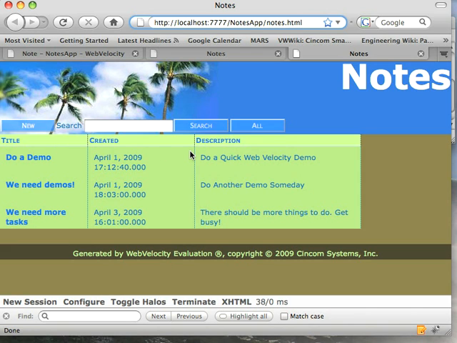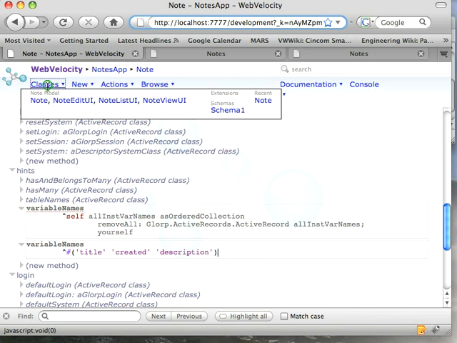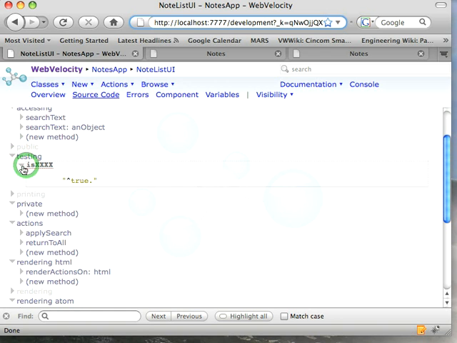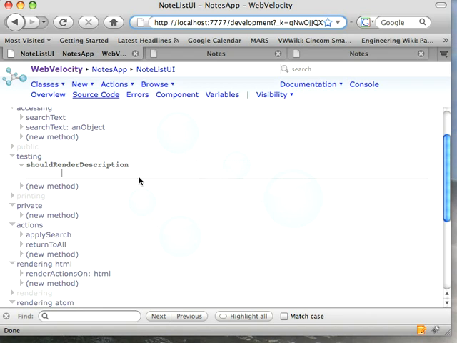Now it turns out that I don't really want to render a description in this view at all, and it turns out that's pretty simple too. So if I go back here, and I go to my class NotesListUI. Now it turns out in our list class, if you want to omit something, all you really need to do is add a method, and the method's pattern name is shouldRender and then whatever it is. So let's call something here with the right capitalization, shouldRenderDescription, and what this is going to do is answer whether I should render this particular field or not.